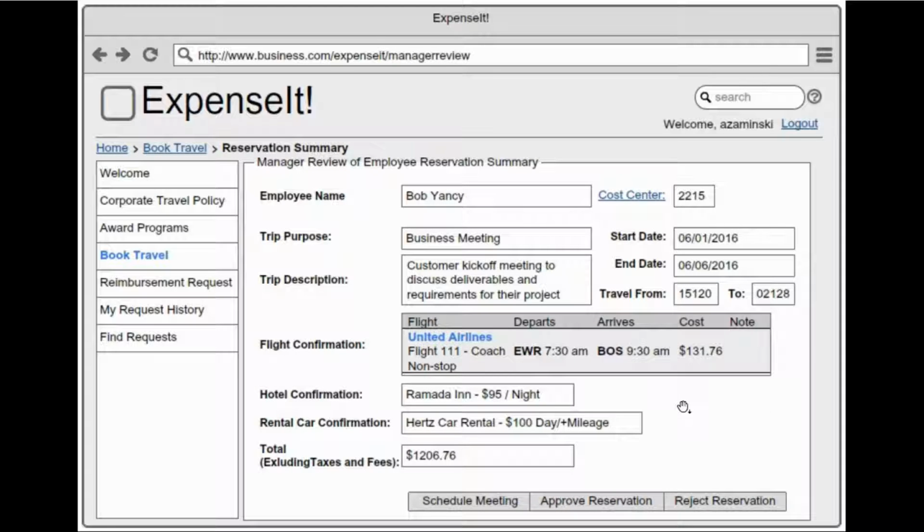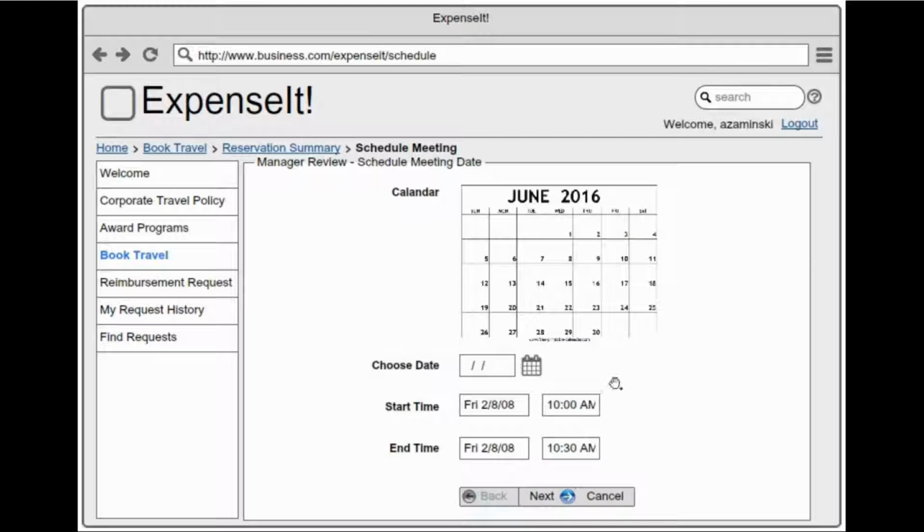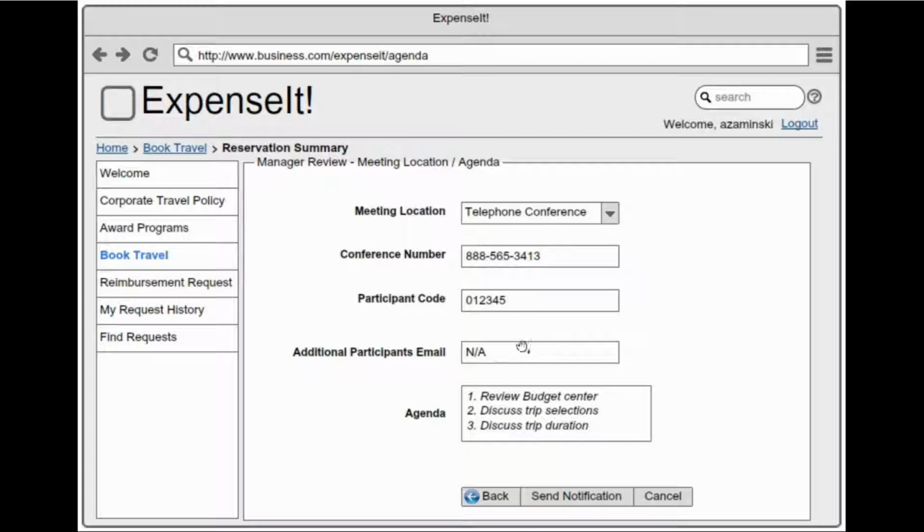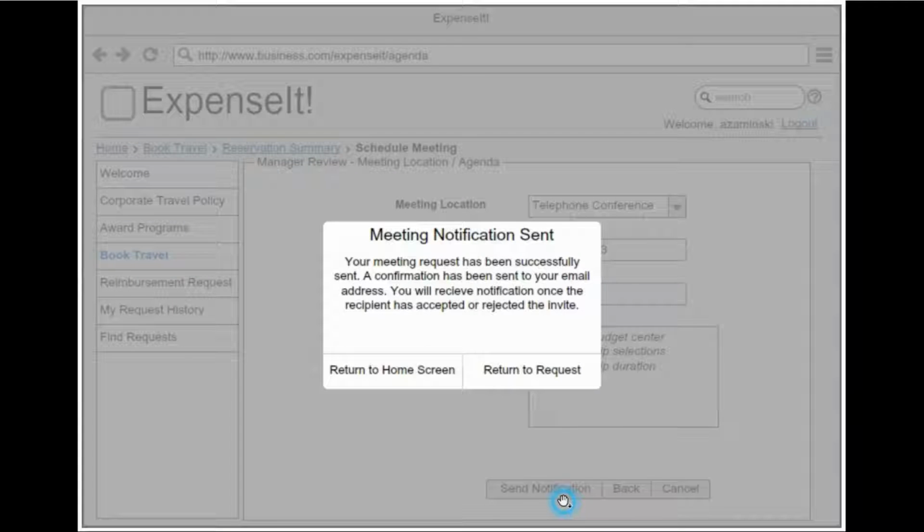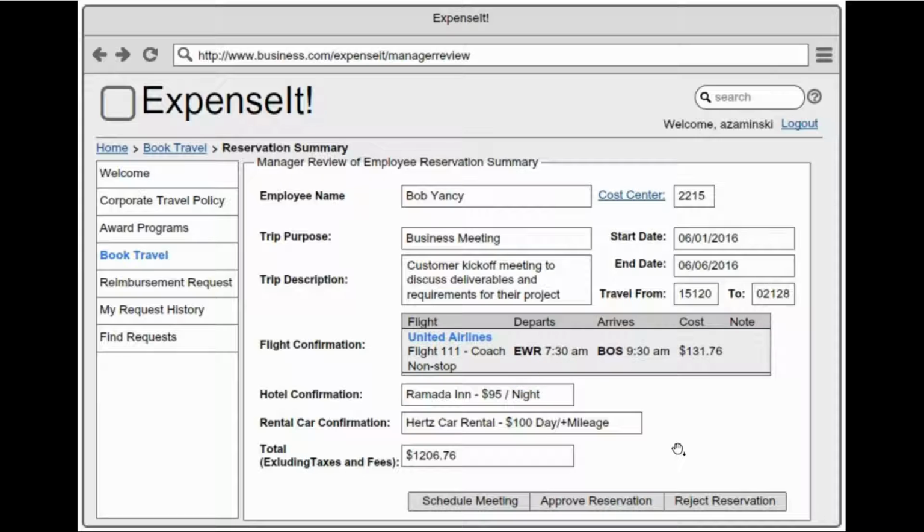The manager can choose to schedule a meeting with the requester in cases where there are questions about the request itself. He can select a date and a time, including information about how he would like to meet and an agenda for the meeting. He can then send a notification to the user and return to the request itself.